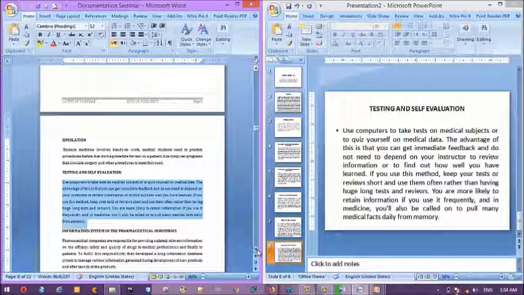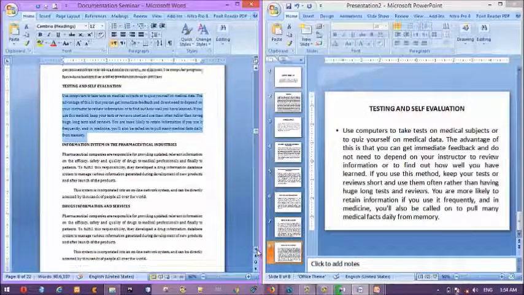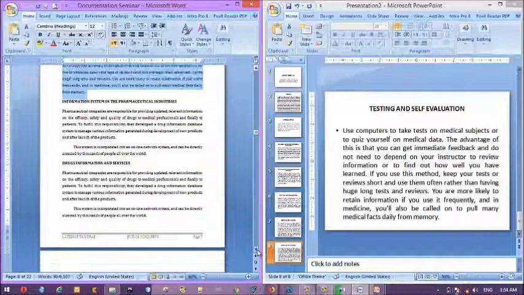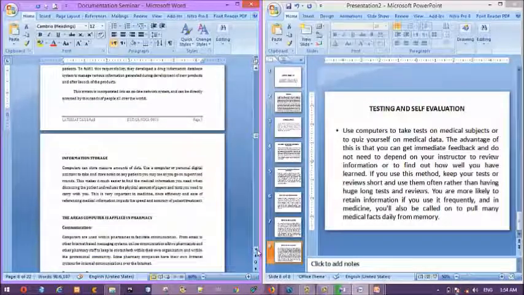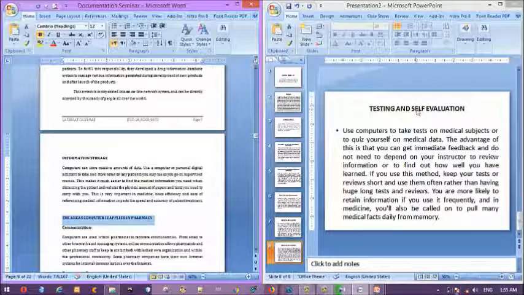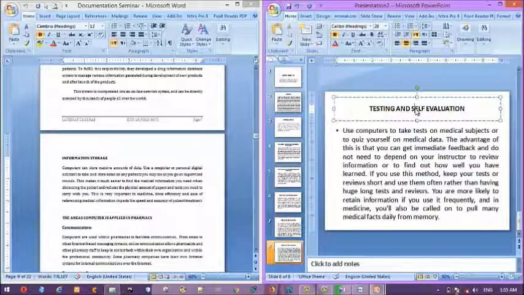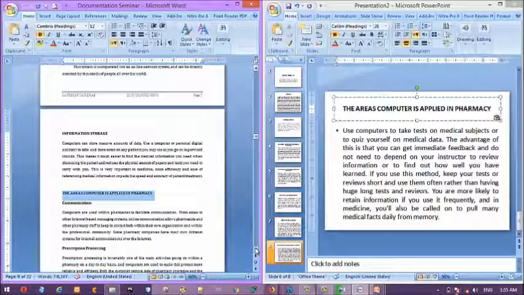Now we pick the necessary information that needs to be picked so that it can be used for appropriate presentation. So now the areas computer is applied in medicine. We're going to pick a few points on it. Now the areas, you pick this, Ctrl C, you bring it to PowerPoint, you tab here, Ctrl A, and Ctrl V. Now you paste it.